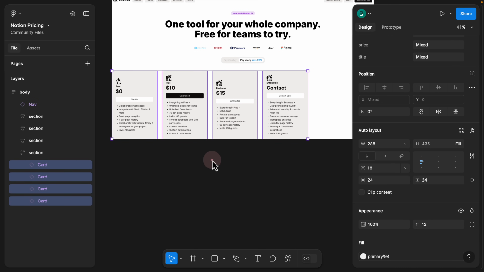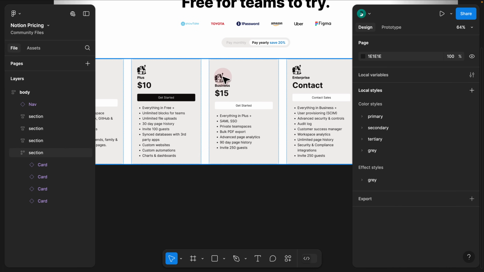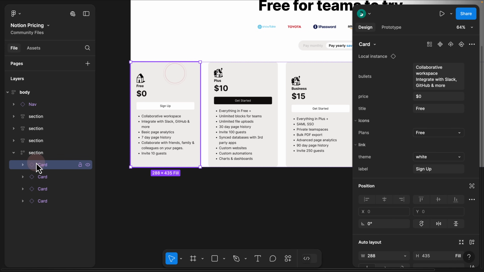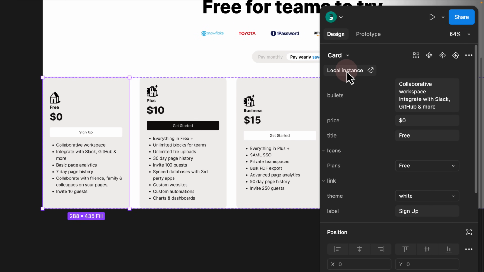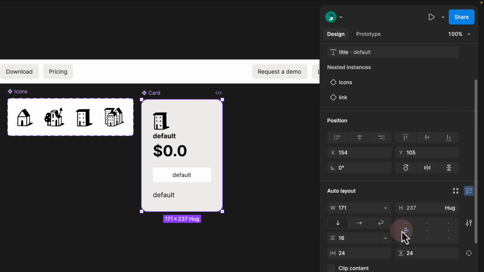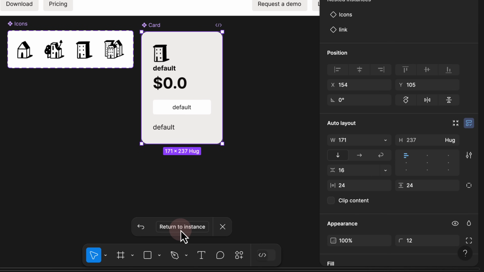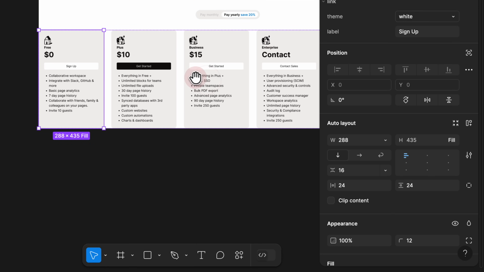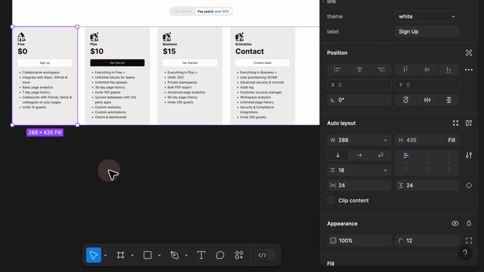However, the alignment is a bit off. If I zoom in here, the Business icon and the Enterprise icon are not aligned properly. Same thing with the Free icon. So all I have to do is select one of the instances, hover over the local instance to get navigated to the master component card. And here you see we have the auto layout, which is aligned to the left center. All we have to do is align it to the top left. And then here I can click on return to the instance. And now if I zoom out, I see that all of the cards are aligned accordingly to the top left and the heights of them are equal as well.